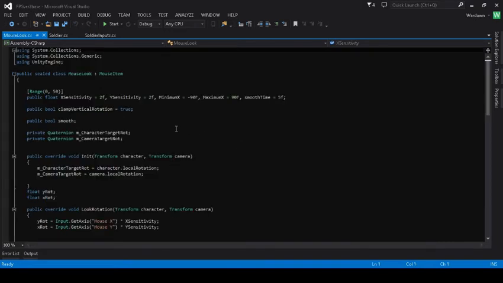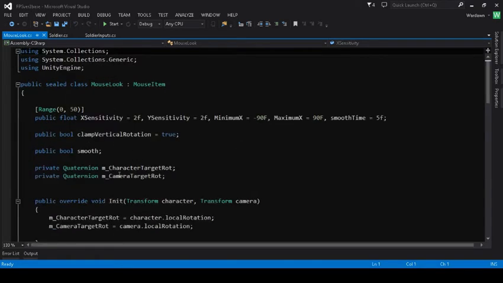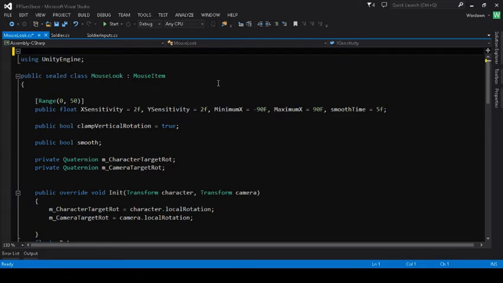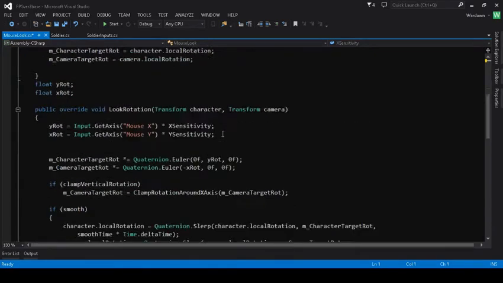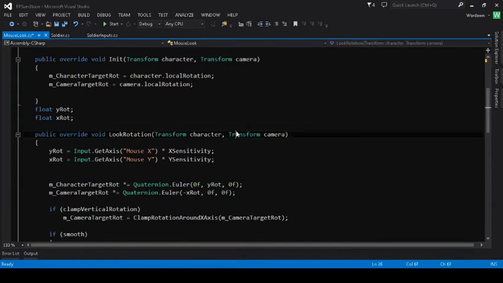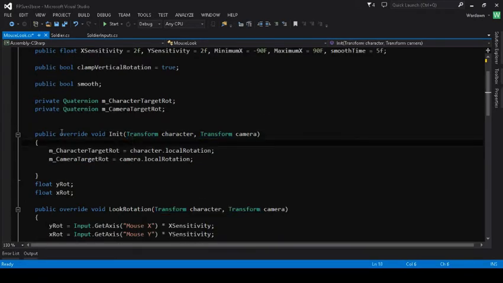And it's not very complicated. Clamps. We inherit from mouse look. We don't need this. Okay, and we're overriding. Simple as that.